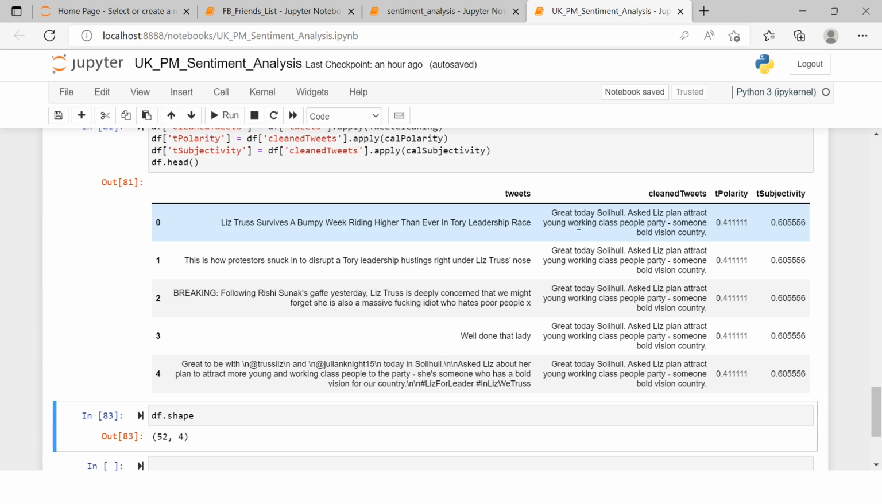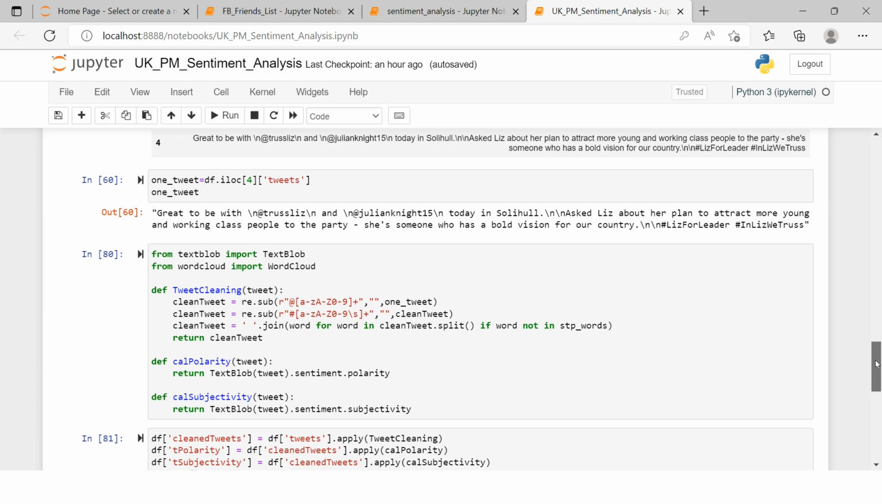Okay. Alright, so it is not applying on the correct one. Let me see here what the problem is. Clean tweet.